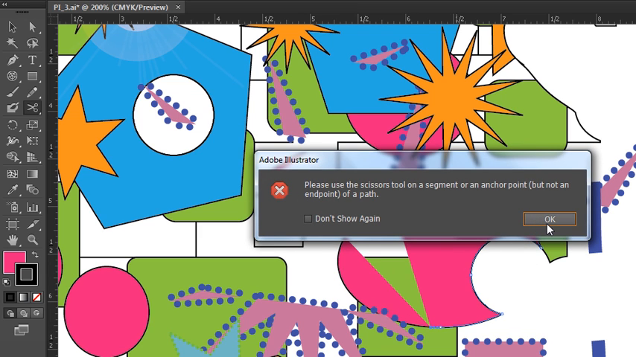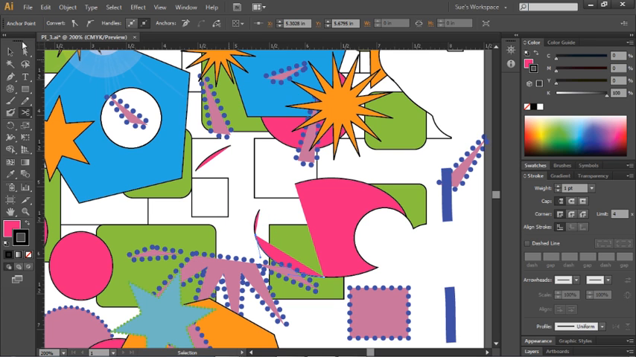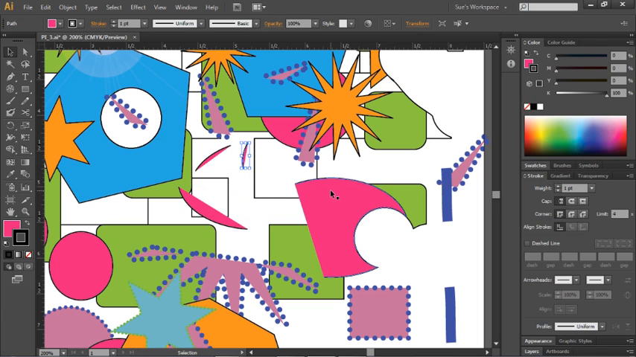And sometimes you get this dialog box that comes open telling you to use the scissors tool on a segment or on an anchor point, but not on an end point of a path, like so. Again, you can move the individual pieces away. So think of scissors really like having a scissors in your hand.